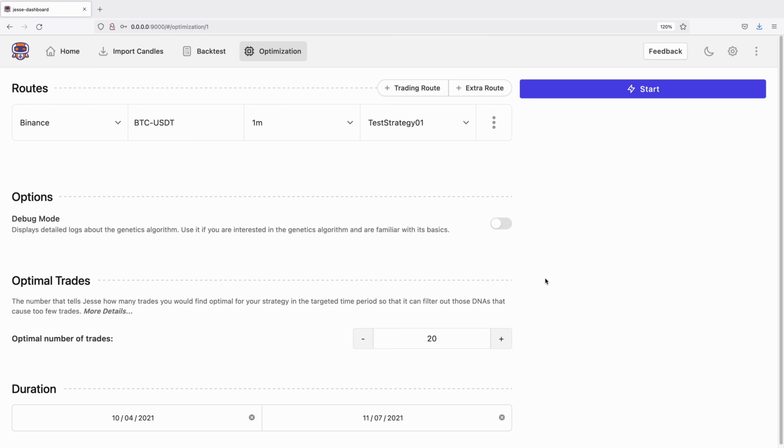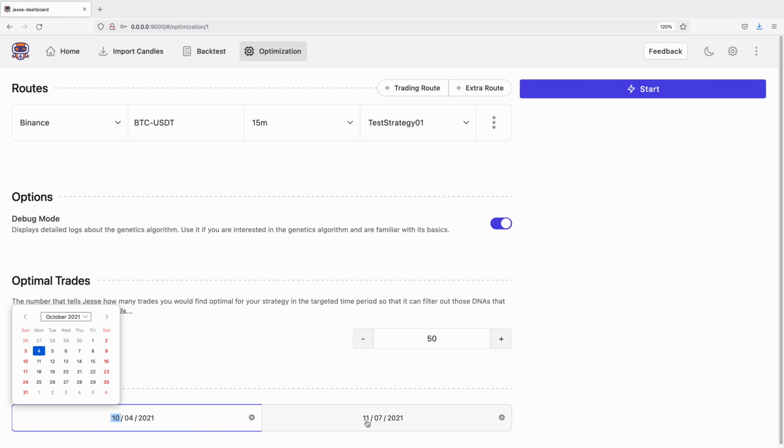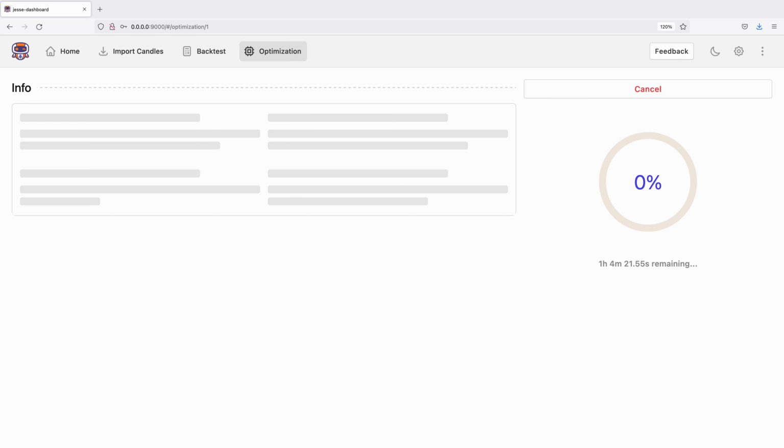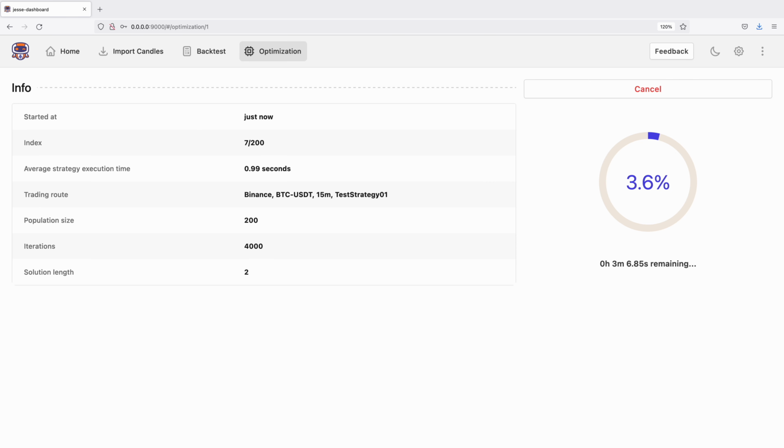I'm gonna change the time frame and the period into something that I know will be profitable, because the point of the optimization mode is to make your numbers better, not turn them from negative into positive. Let's hit the start button. So it just started generating the initial population. This phase could take a while, so I'm going to skip the video until it's over.